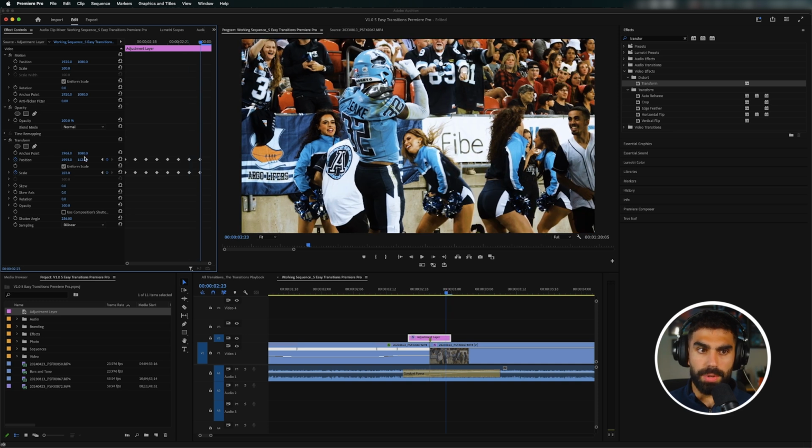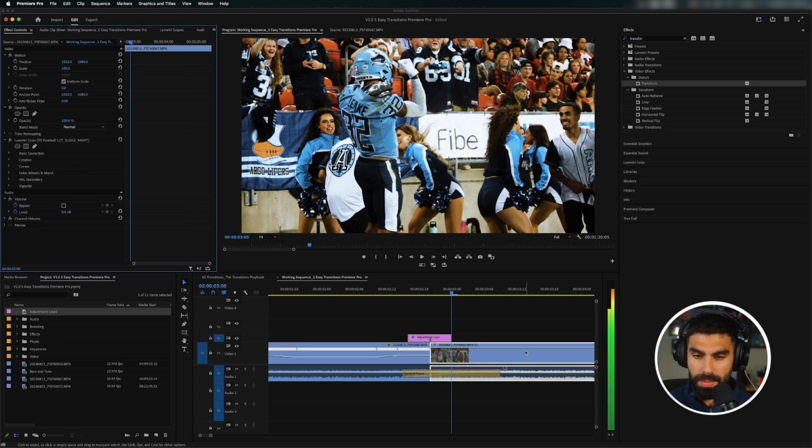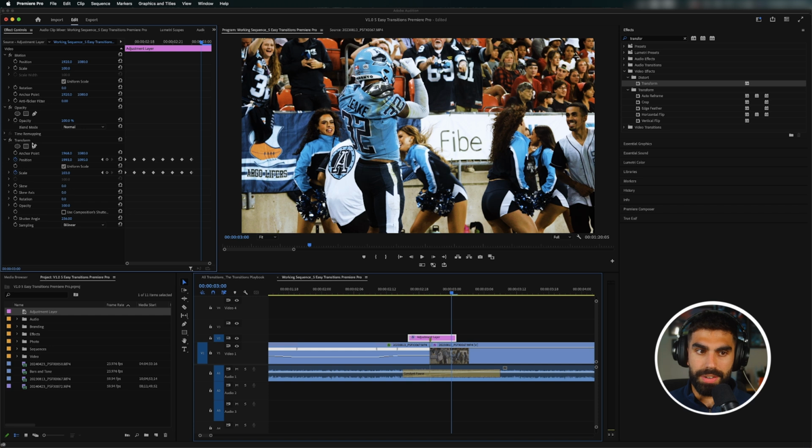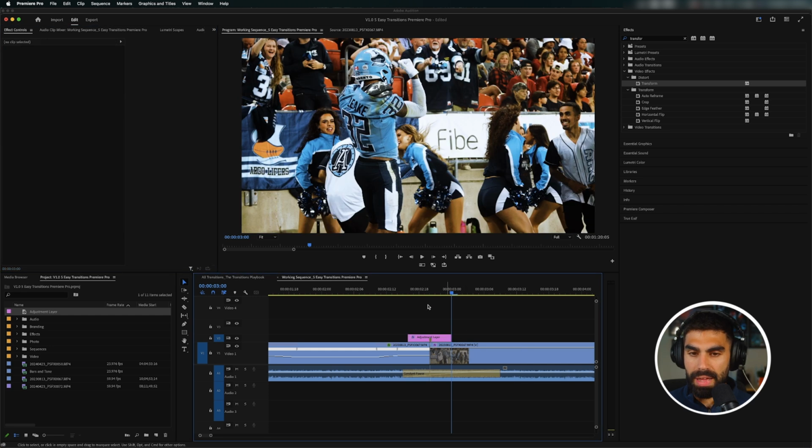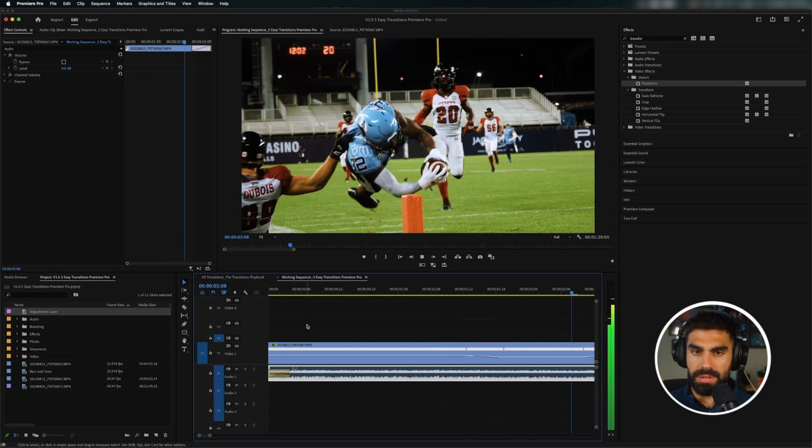Pretty tedious effect to build out, which is why I presetted a whole bunch of these so I wouldn't have to do this again outside of this tutorial, and hopefully you don't either. But if you do that, then you get a pretty simple looking shake like this.